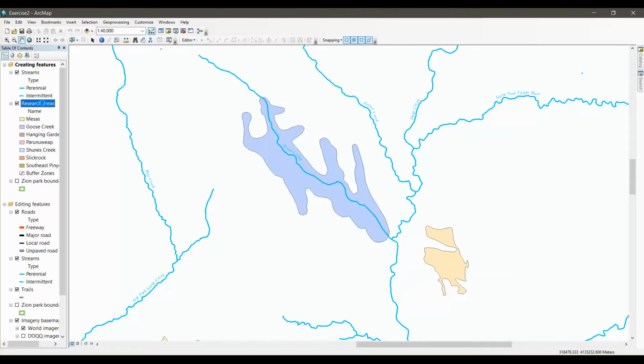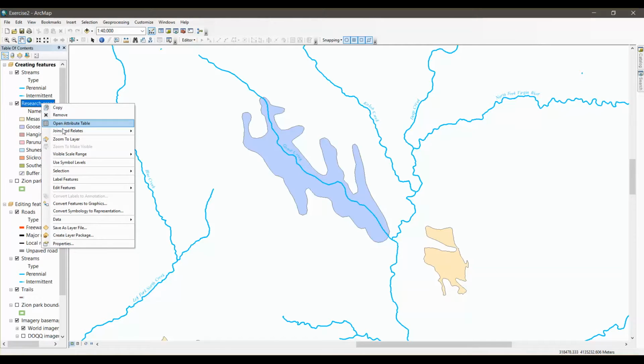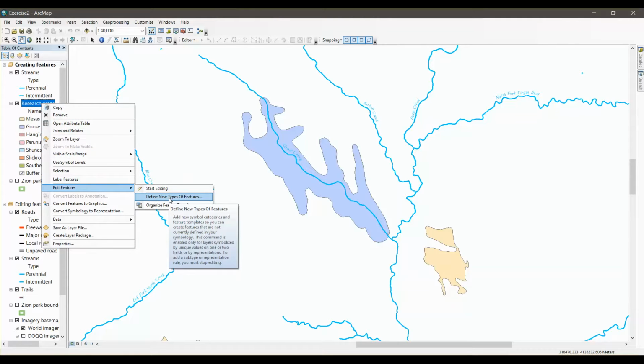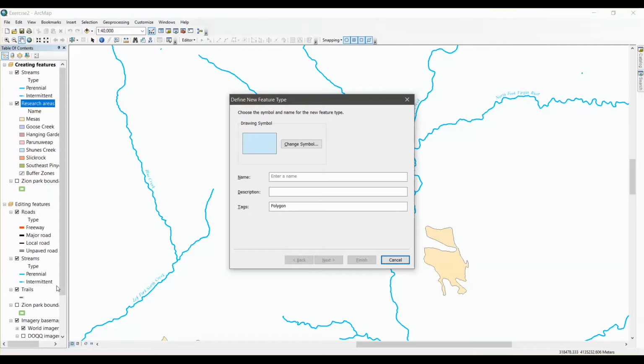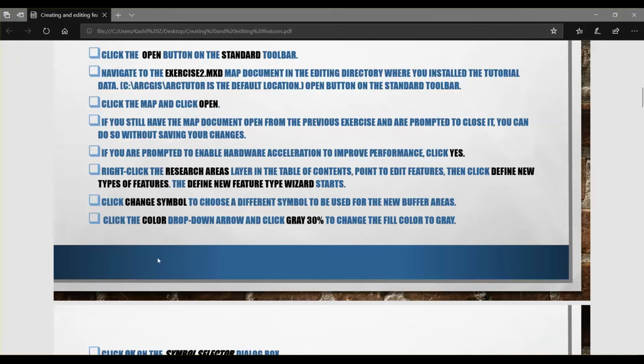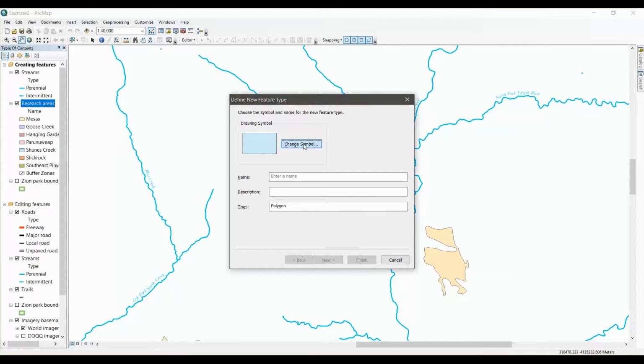Here we right click, then edit features, define new types of features. Our next step is click the change symbol button to choose a different symbol to be used for new buffer areas. Change symbol.